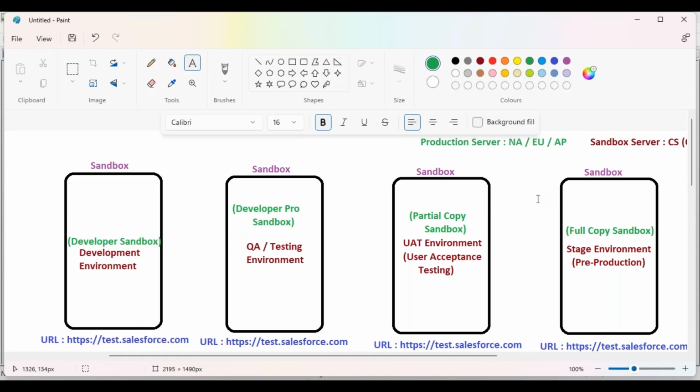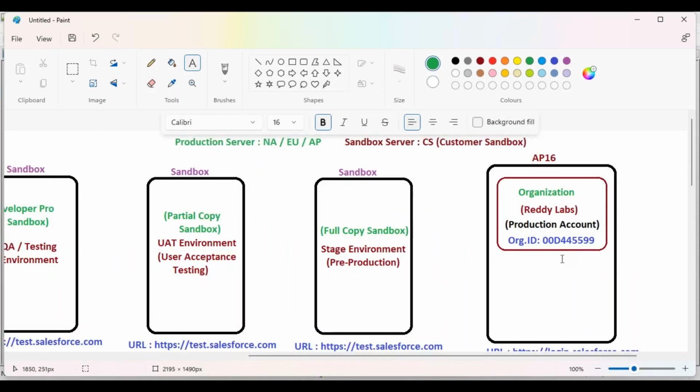Okay, understood the concept now? These are the four environments that we have: development environment, QA, UAT, stage, and finally production. It's a common question in every interview. As part of your current project, what is the landscape that you are using? Or what are the various environments that we have for your current project?